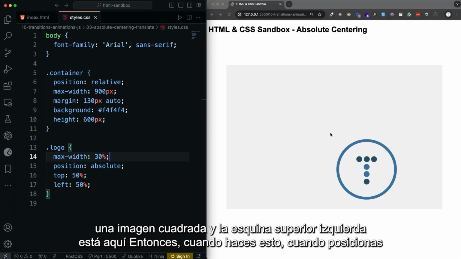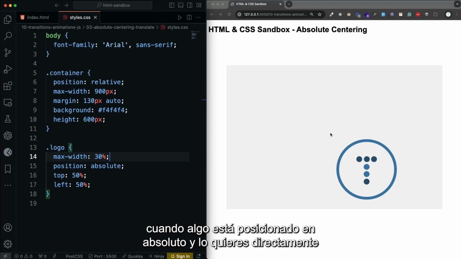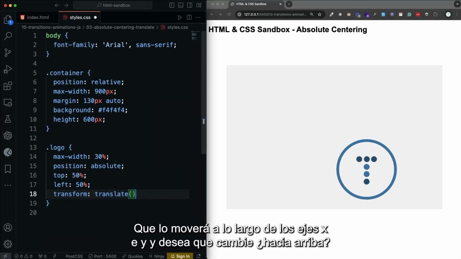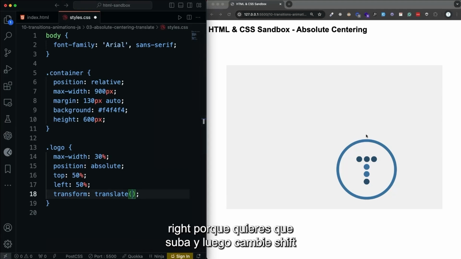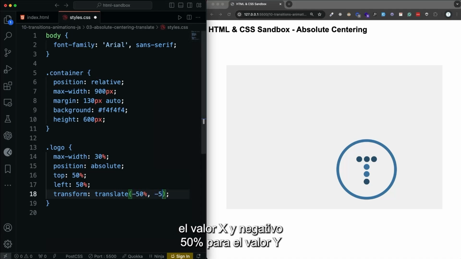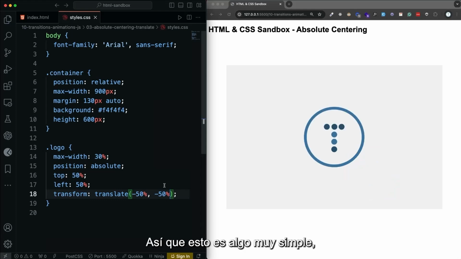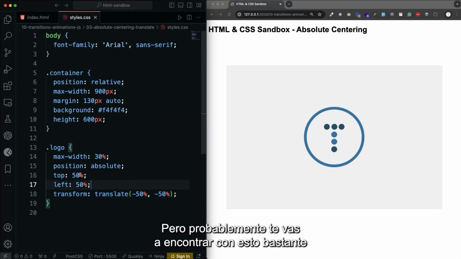So when something's positioned absolute and you want it directly in the middle, what you can do is just add a transform and then use translate, which will move it along the X and Y axis. And you want it to shift upwards, right? Because you want it to go up and then shift left. And to do that, you're going to use negative values. So in here, we're going to say negative 50% for the X value and negative 50% for the Y value. And now it's shifted right into the middle. All right, so this is very simple, but you're probably going to run into this quite a bit.